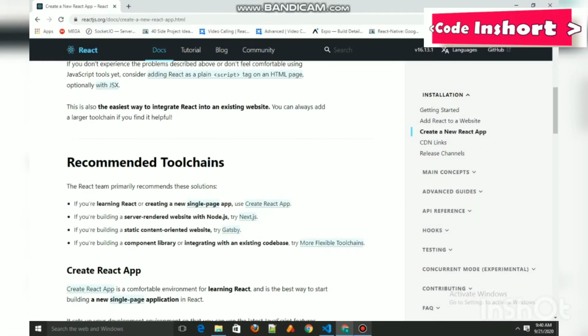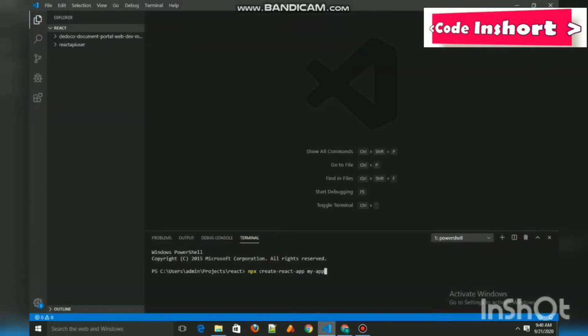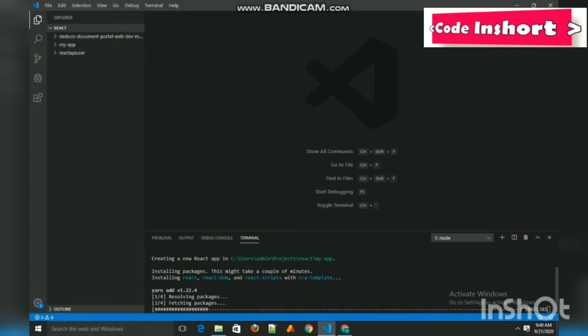For creating a React app, we'll go to React.js, scroll down to create React app and copy the first command given inside the black box and run it inside the command prompt wherever you want the project to be created. This will create an instance of React.js inside your machine.